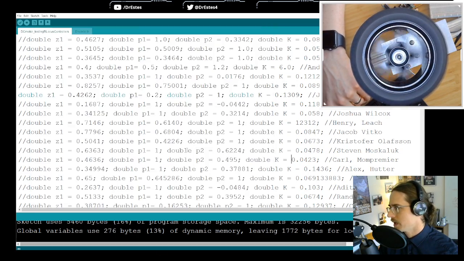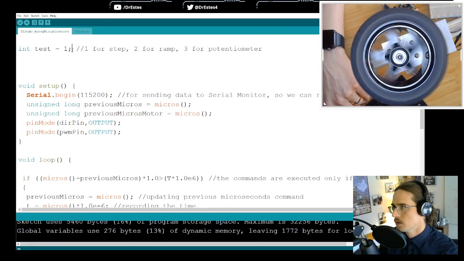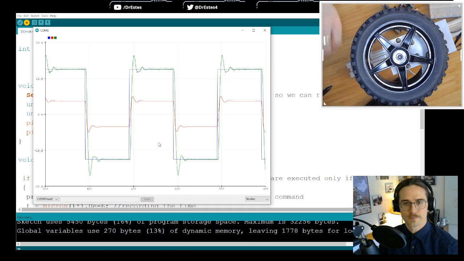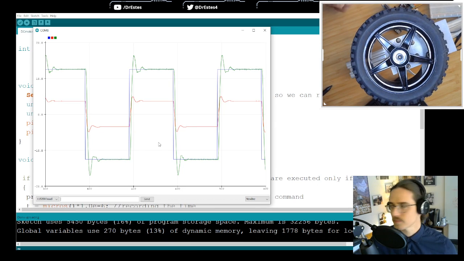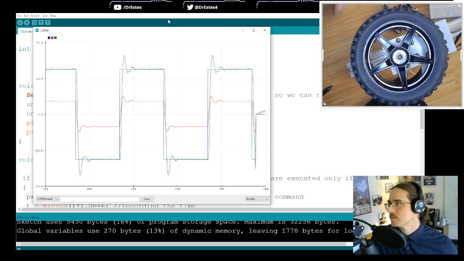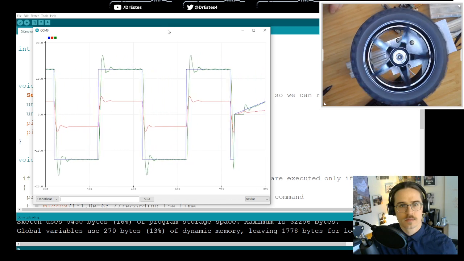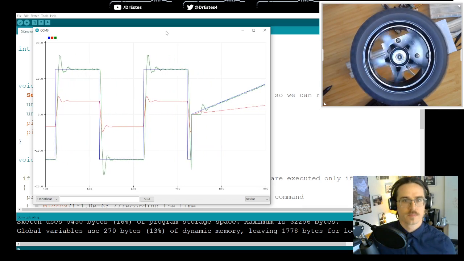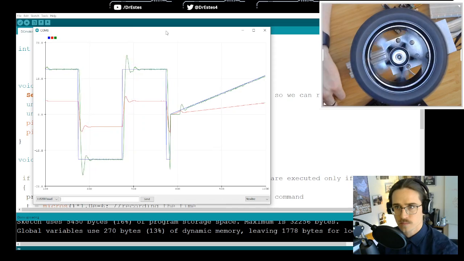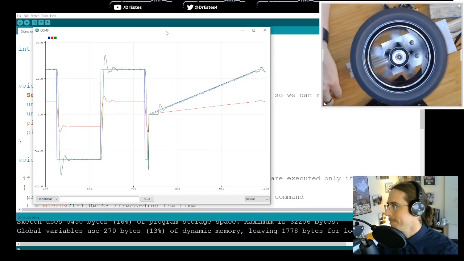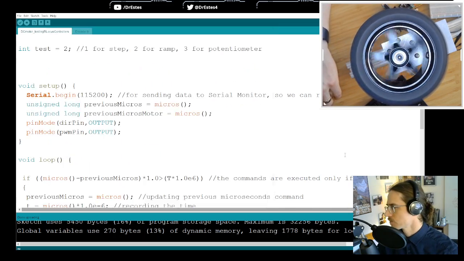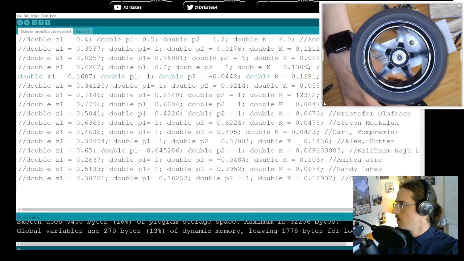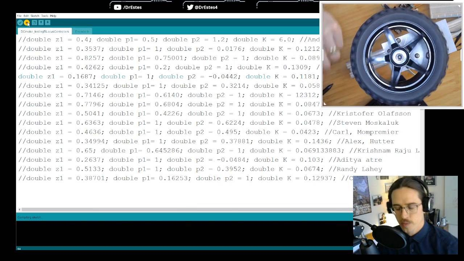I bet this one will have nice ramp following as well. Let's try it. Let's give it a ramp. Look at that buttery smooth response. Tracking a ramp very nicely. Okay. Let's try another one. Ryan, Ireland. We're gonna do a ramp.